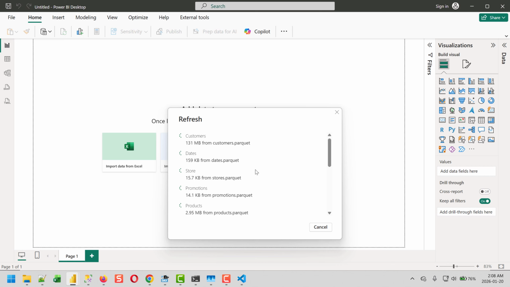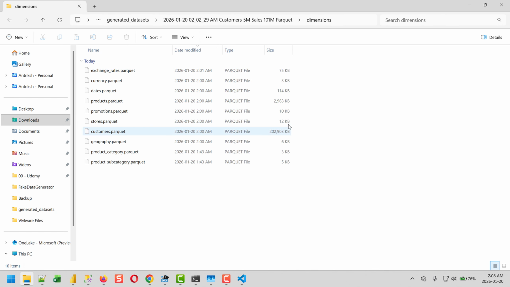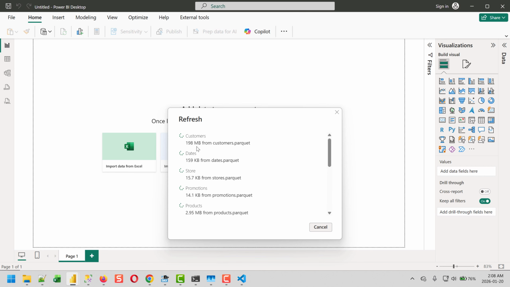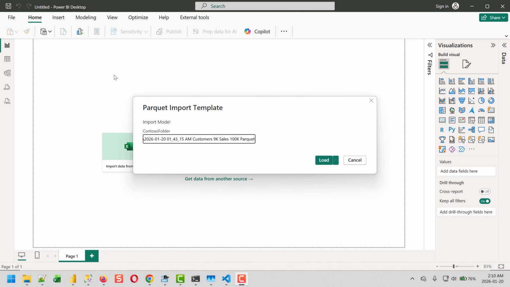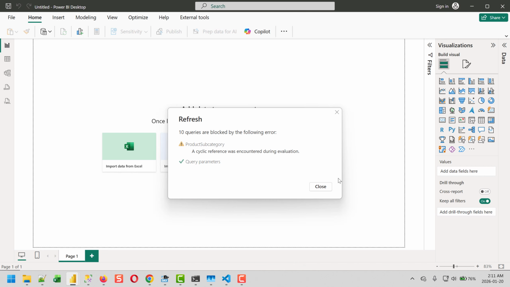It is taking some time because we have generated around 5 million customers. So let's see how much is the total size of that file. It is around 200 megabytes and the sales table is complete. Okay, so I actually realized I was trying to load the data from a folder that had 100 million rows in the sales table. So that was going to take a lot of time. So I've switched to a different folder that contains 100,000 rows in the sales table.